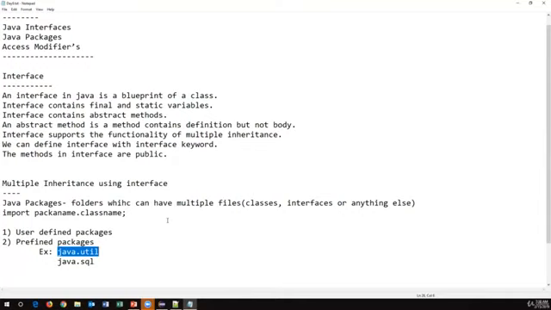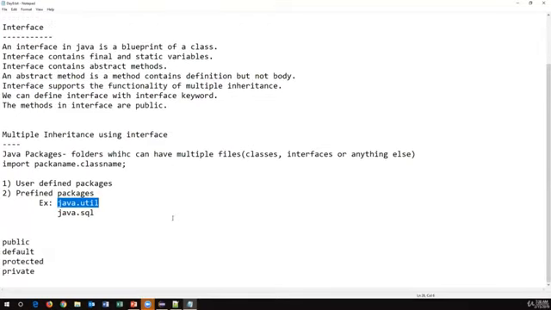So there are four kinds of access modifiers we have in Java: public, default, protected, and private. These are the four access modifiers we have. So what is the use of access modifiers? Basically, access modifiers are used to restrict the access levels of your variables and methods.